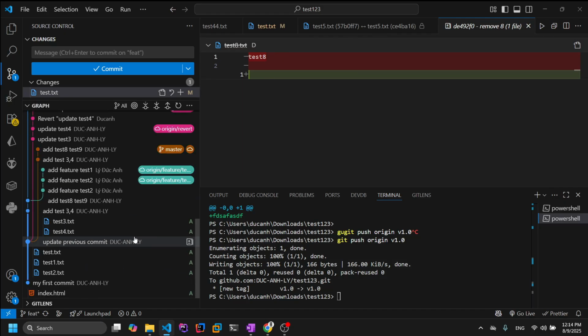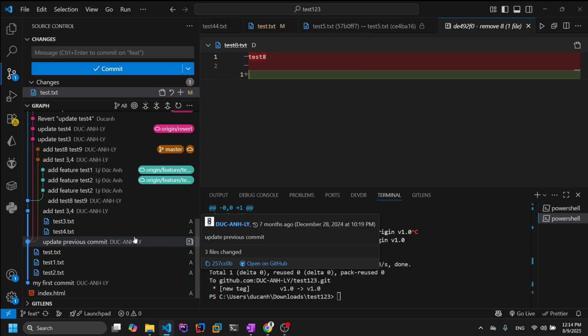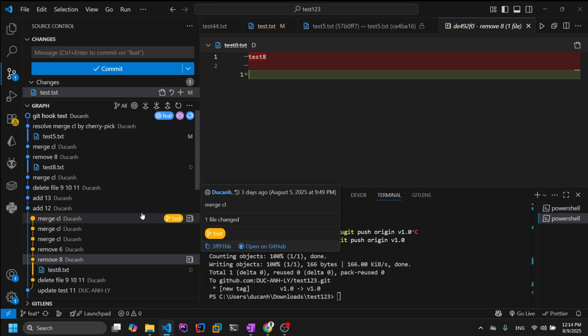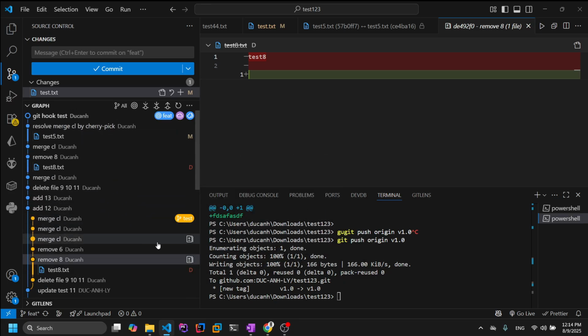So that's all the history of file changes of my folder. So that's an example of Git and what it's used for.